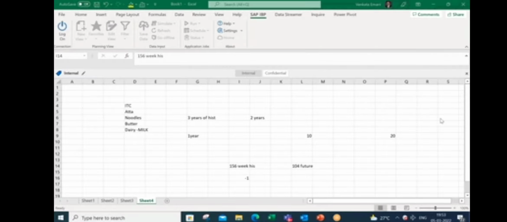Though I am on 5th March, system will think it is till this week. So 7 to 13 also will be considered as the 156th week. 28 to 6th will be the 155th week. 21 to 27 will be the 154th week. Like that, it will go 156 weeks back, considering 7th March as the starting week. So +1 means it will go forward, -1 means it will go backward.